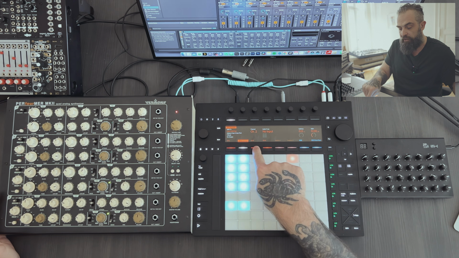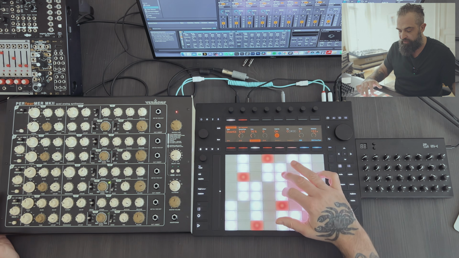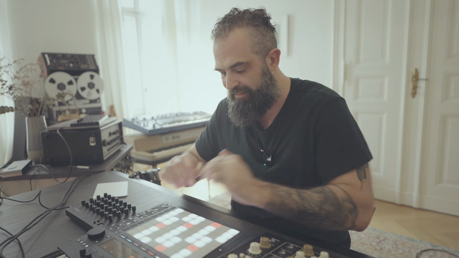What I added on channels 3 and 4 is an arpeggiator before, because it's fun. Listen to that. This is so great. And I can create improvisation with that and also record the clip if I want.